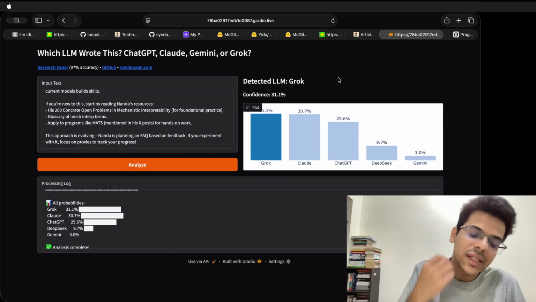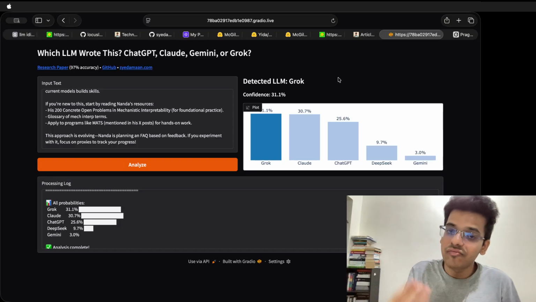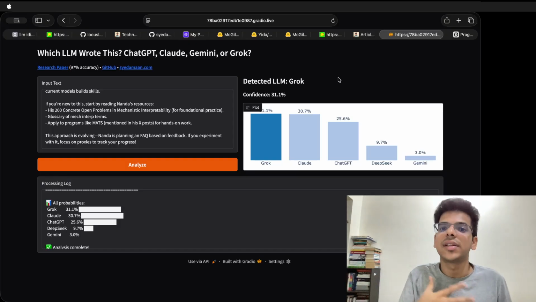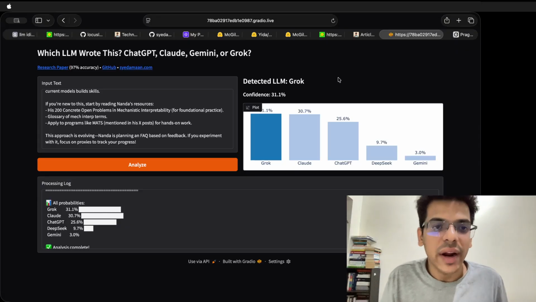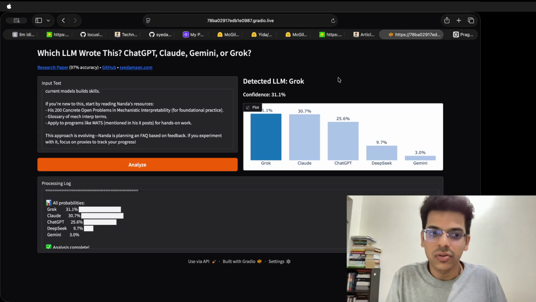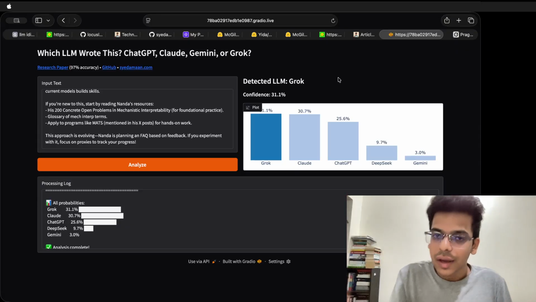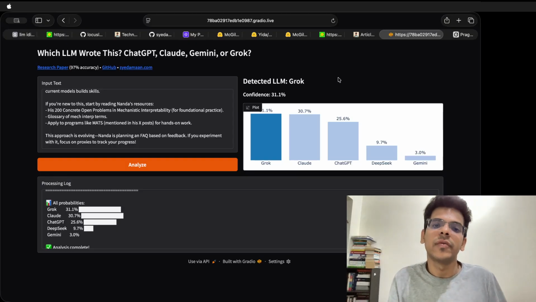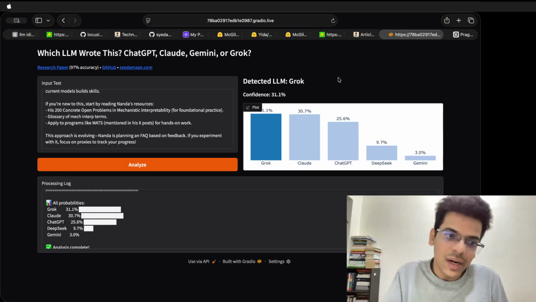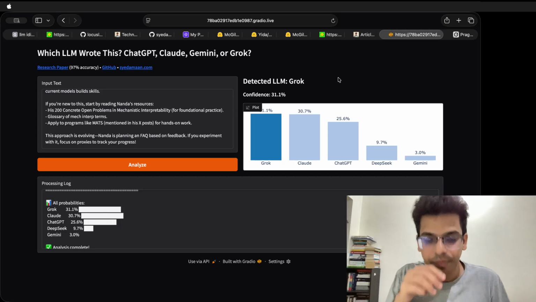There could be a lot of use cases for this. There could not be any major use cases out of this, but I'm really interested in understanding this. If I'm able to find some very interesting use case and spin out a company out of this, real-time detection of which LLM generated which content, it will be a really interesting thing to build and work on.